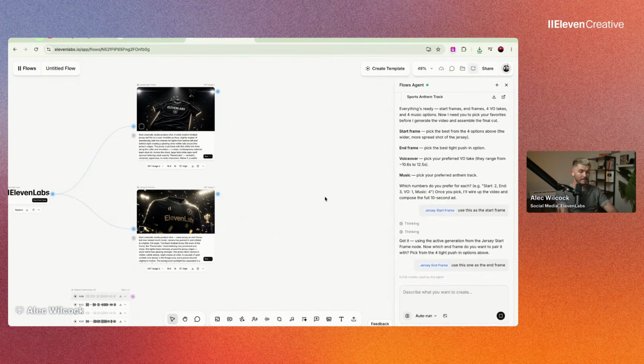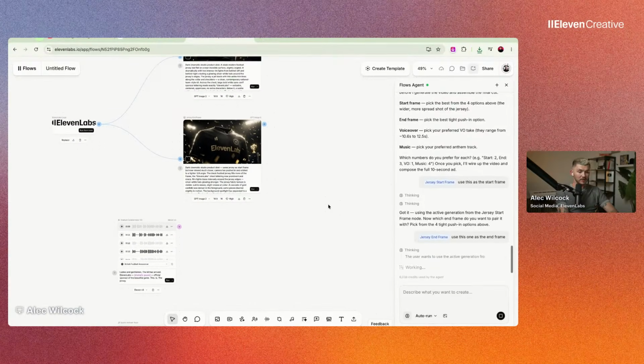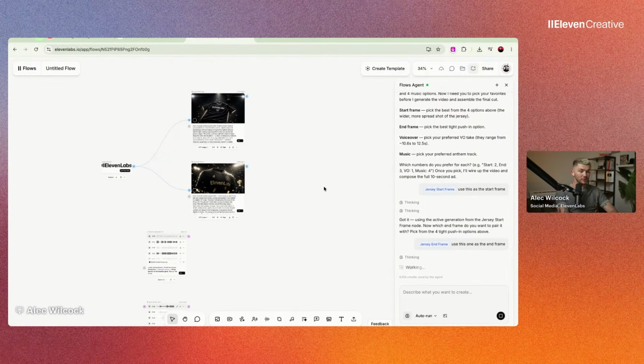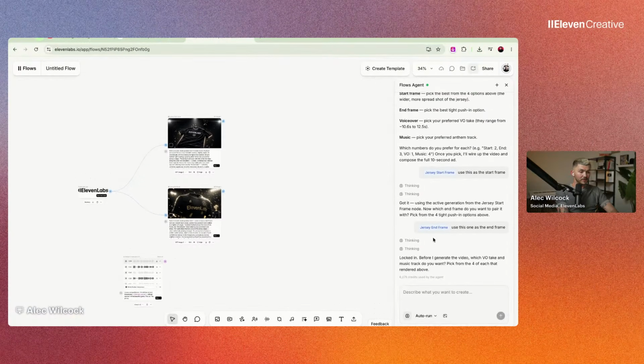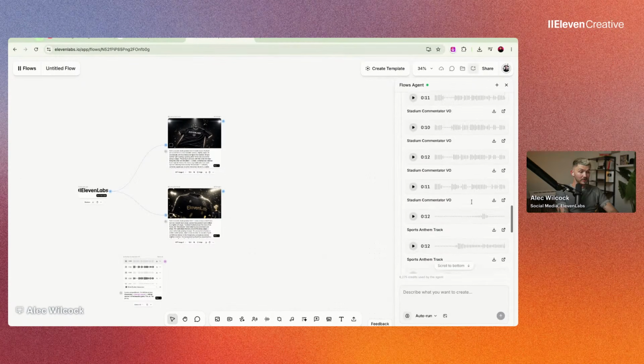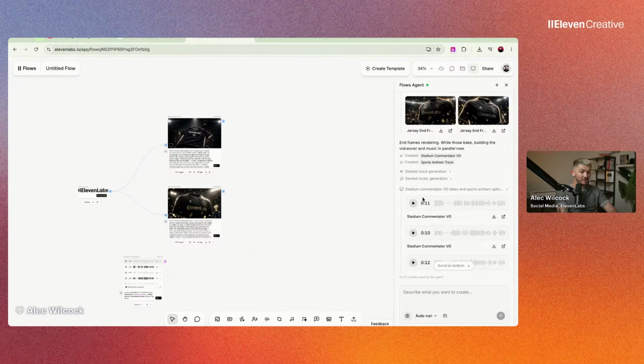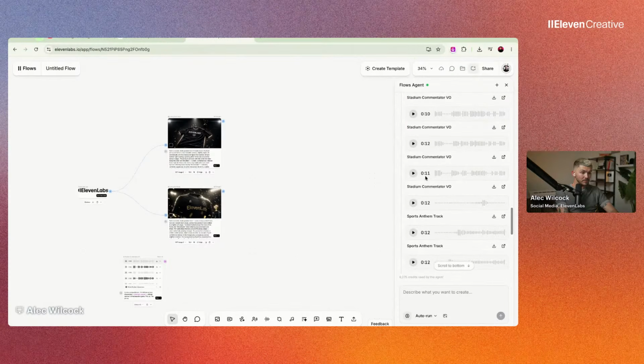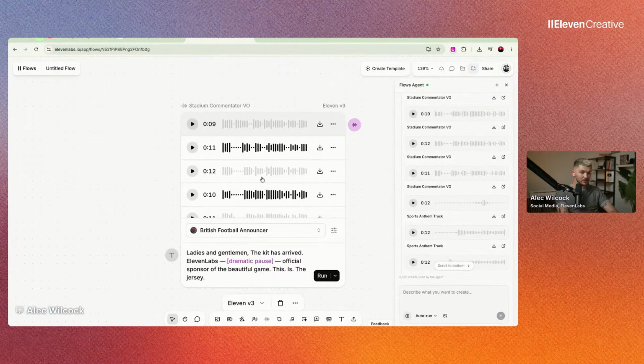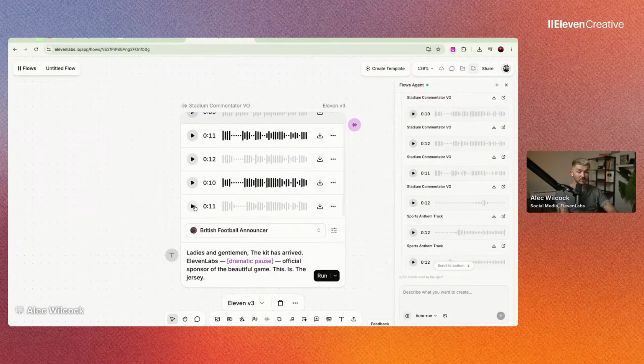And now it will likely ask us what we want to do for the video. So as you can see, before I generate the video, which voiceover music track do you want? Pick from the 4 rendered above. And so if we go back to the ones above, I should be able to, there we go, focus on these. We've got the regeneration that we did earlier.